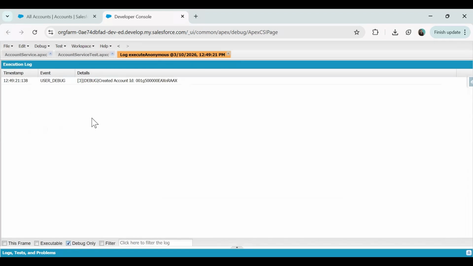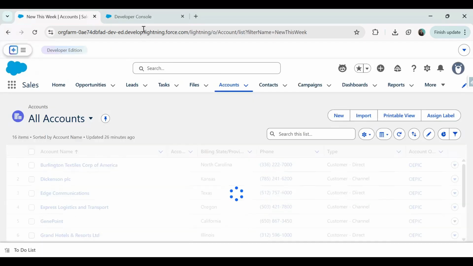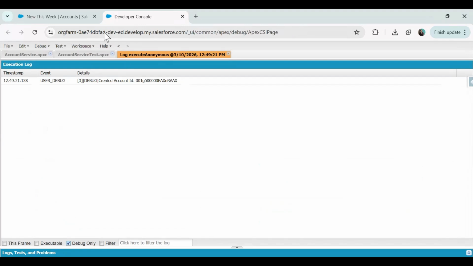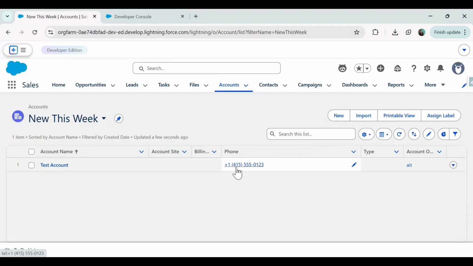See, it says the created account ID is this. I just want to verify this from here also, so I'll say new this week. The account we added, the account name we added, was Test Account, and the phone number is this. Let's check it out. So test account and phone number. So what we have done is successfully created an Apex class along with the test class by using Cursor AI, and also validated the code coverage.